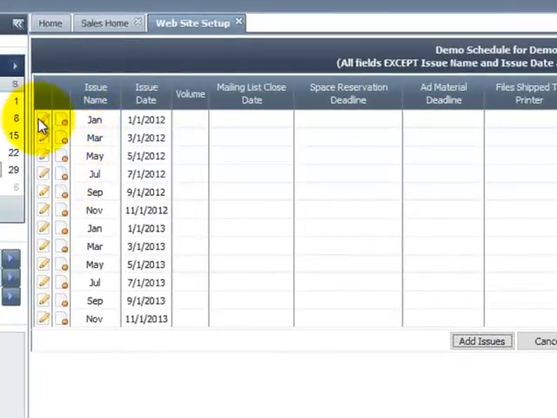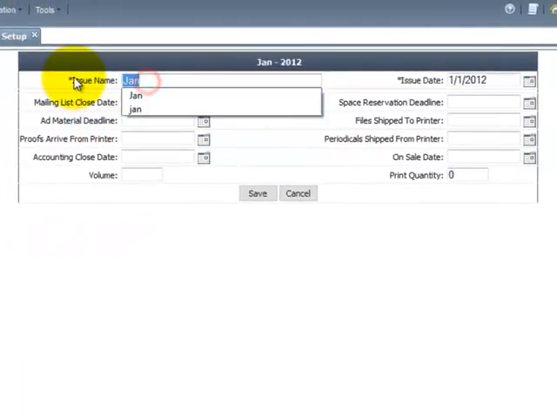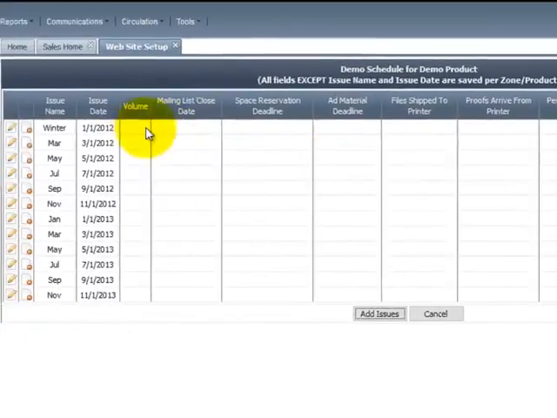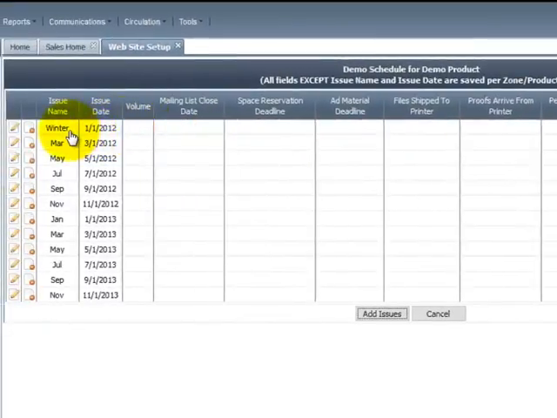Within the issues here, I have an option to edit each individual one. So if I don't want them to be named January, March, May, and so on, I can come in here and I can call this my winter issue. I can change the date if needed. I can also enter the additional information at the bottom, such as a mailing list close date, when is the last date that you can receive this magazine or order this magazine. Most of this information here is actually for internal use, so just keep that in mind when you create these schedules.